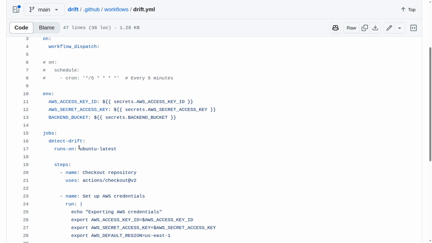Now here we go. There's only one job. It runs on the latest version of Ubuntu. The first thing it will do is check out the repository, so it will clone and get the code. Then it'll set up the AWS creds that are going to be needed.